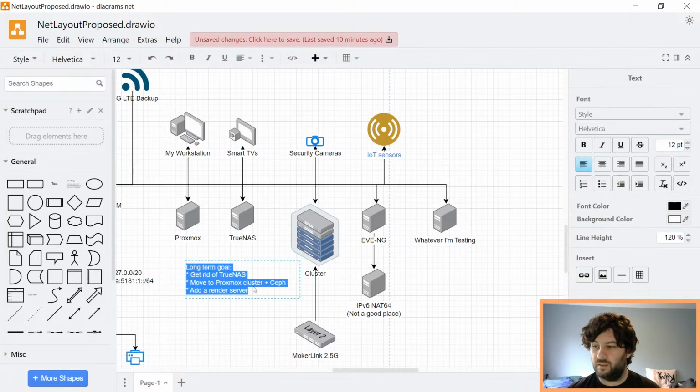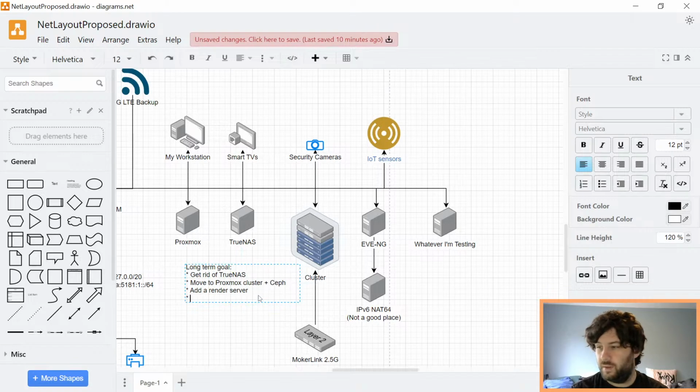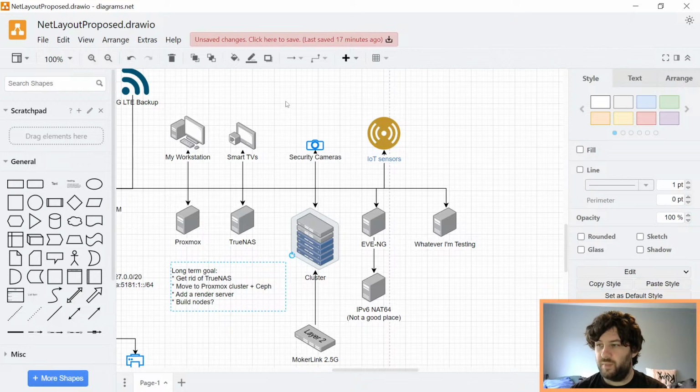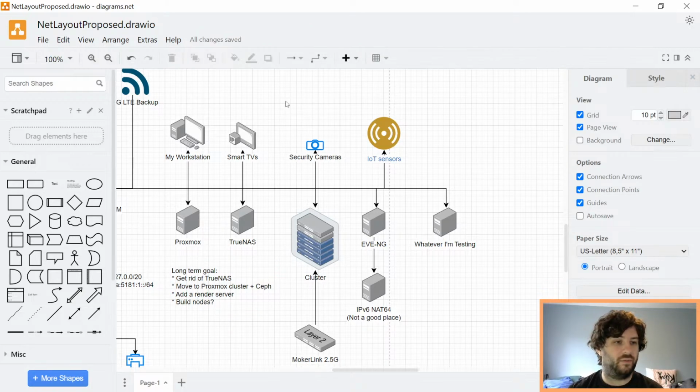Yeah. Add render server. Been thinking about... Yeah, should I do building nodes? Does anyone like watching PC building videos and watch me build a cluster of rack mount nodes? It's not something I really want to do, but I mean, I do want to do it, but I don't want to at the same time. Might be fun.